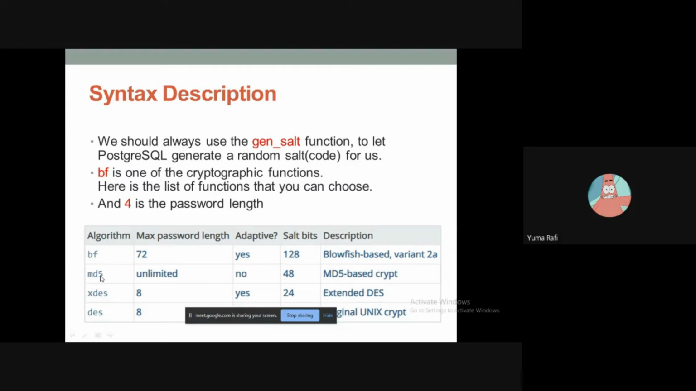This is a kind of function. BF or Blowfish, MD5, XDES, and DES are kinds of these functions. And each function has a different capacity or capability. For BF or Blowfish, it only supports a maximum password length of 72, and MD5 is unlimited, XDES is 8, DES is 8. So it depends on you. If you want to use only 8-character passwords, you can use XDES or DES.